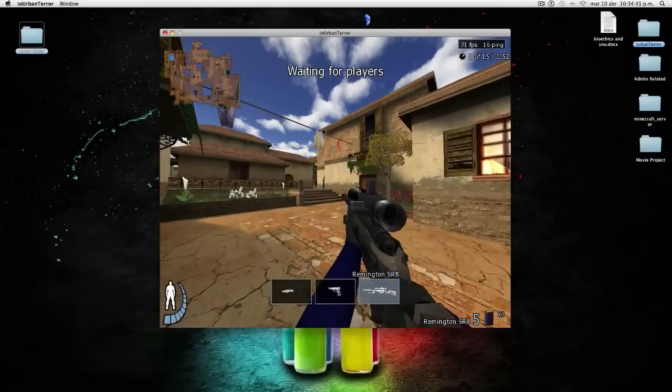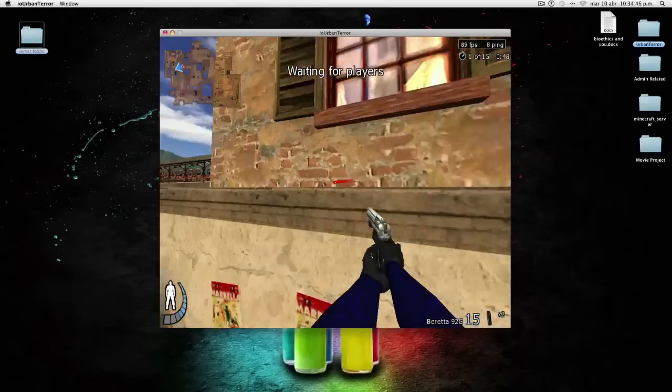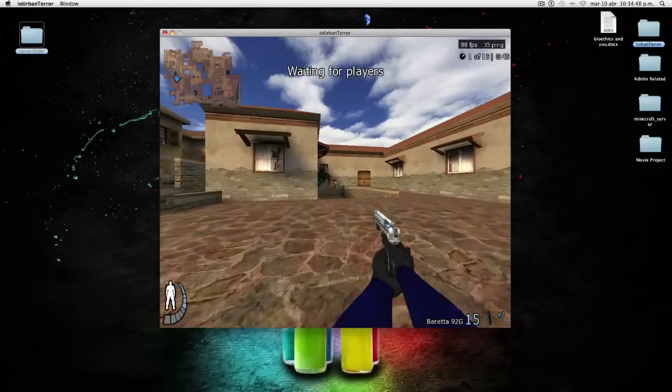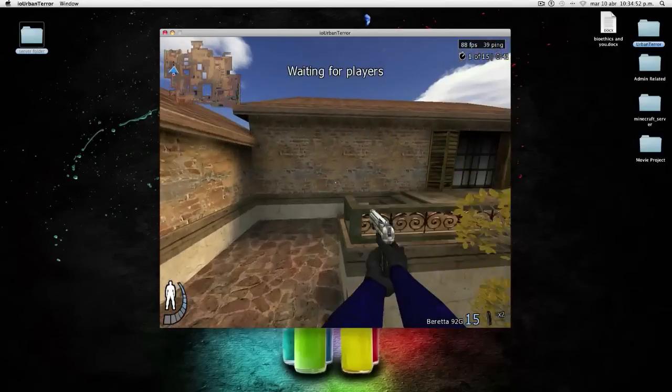Well, everyone will be able to join. Really. But I don't know why I said no one will be able to join. I think I meant to say there's no players on because I never told anyone I was going to run a server right now. Perfect.